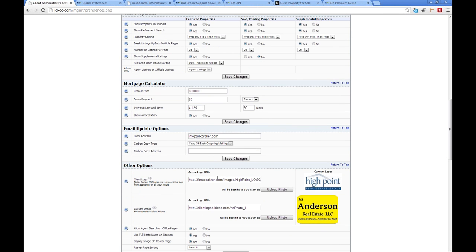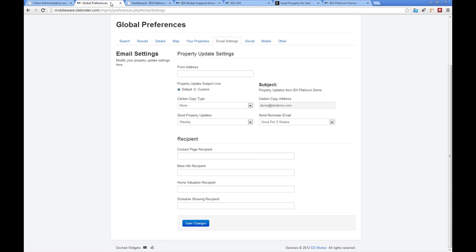Email updates are kind of an interesting thing that we had going on with the previous control panel. That was something to send out MLS listing updates to any of the leads that your clients had. So it would automatically send out listing updates that were unique to the criteria that they were searching. And we had obviously a from address, and then we had a carbon copy type and a carbon copy address. We still have those same options here.